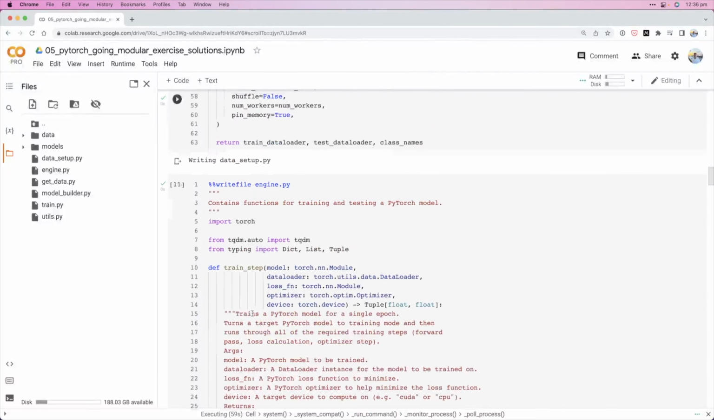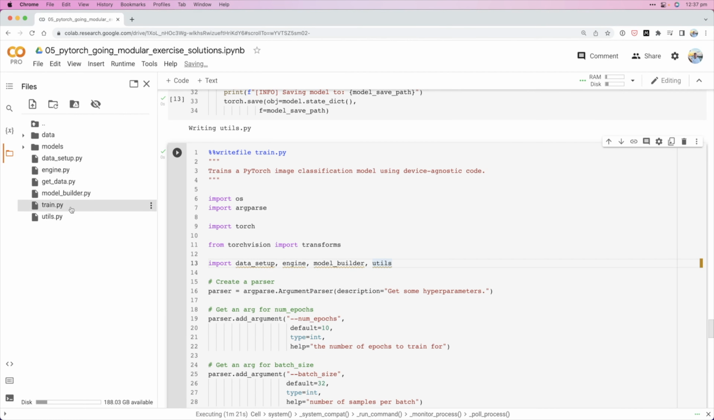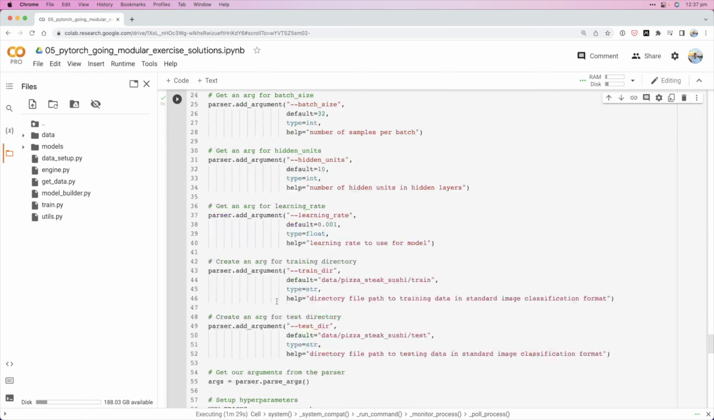Oh, and just remember, for train.py, because it leverages all of the other files here, we had to copy them into here, otherwise it won't work. So if your code uses code that's not available, what will happen? It will error.